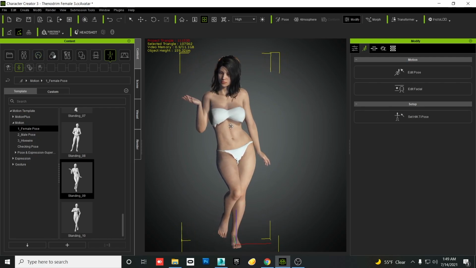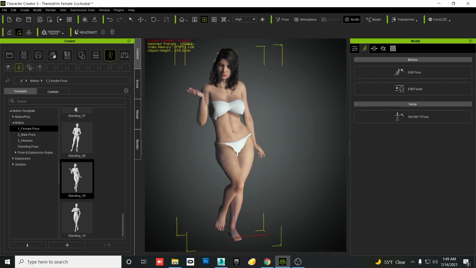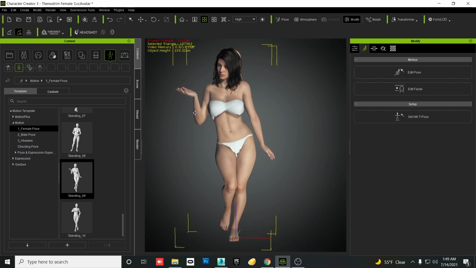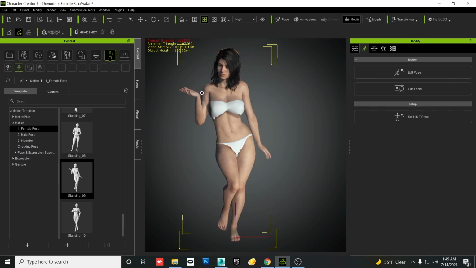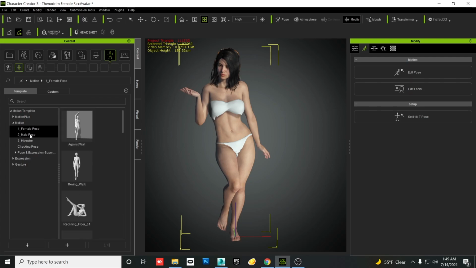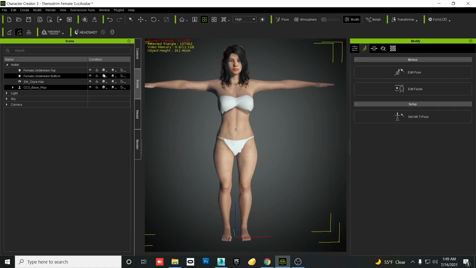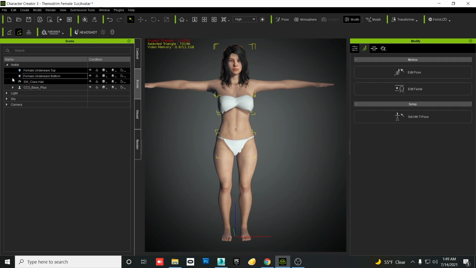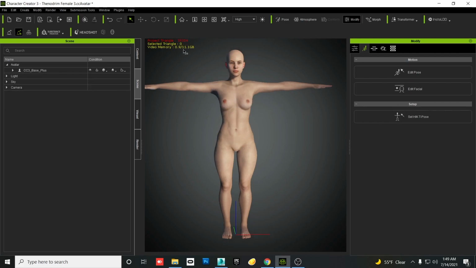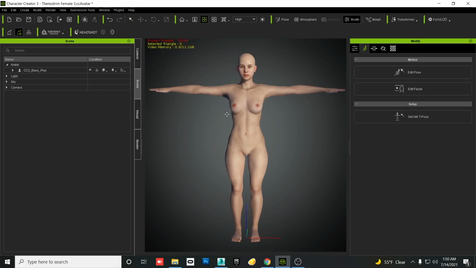Now, I'm going to show you one more way to go about adjusting the clothing for the characters before we go through the import process for Unreal Engine. What I'm going to do is put this character back into the T-pose. I am going to take the clothing and hair off and delete them. So it's just the body base model that we're exporting.